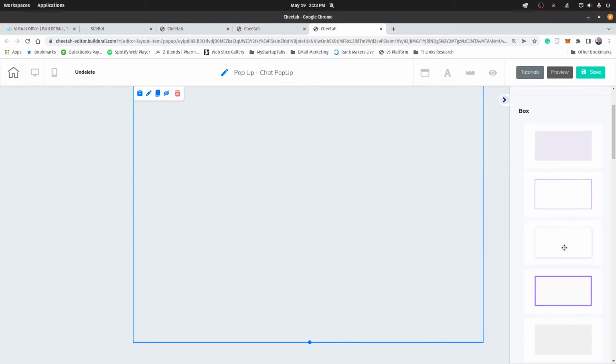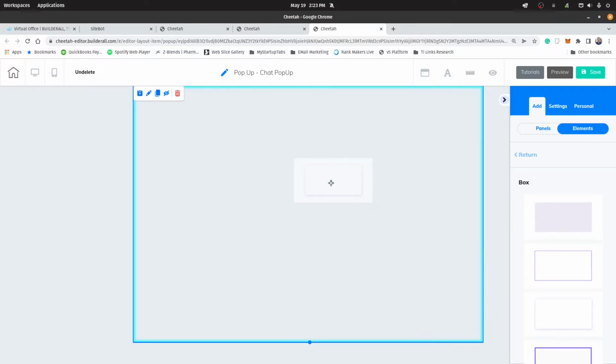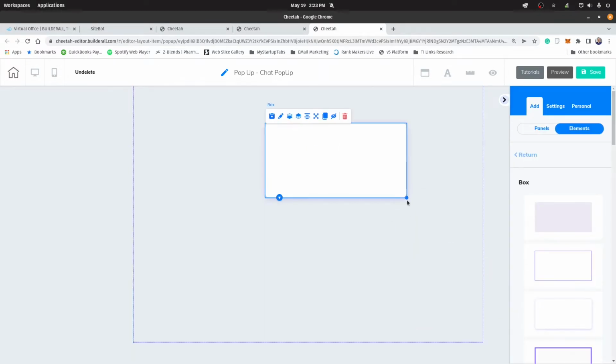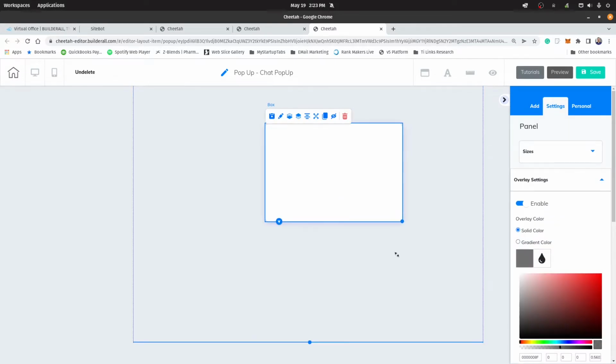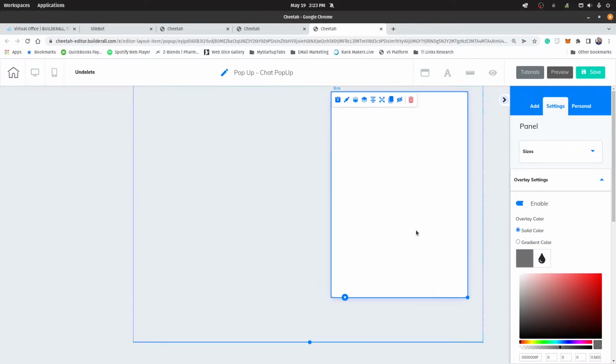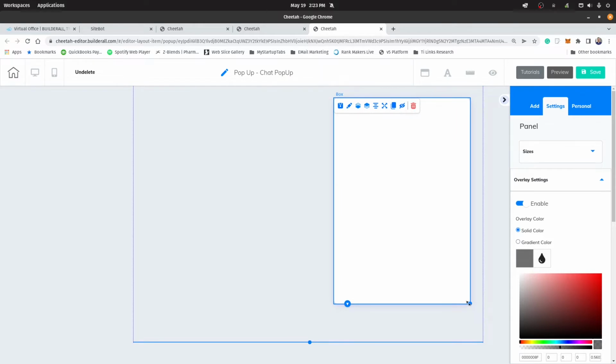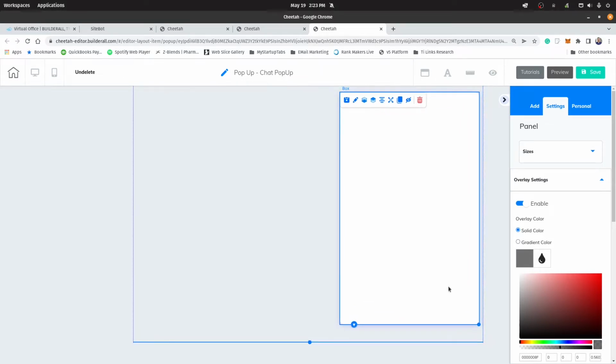Box, and I like this one with a shadow on it, so we're just going to drop it in here, and then we're going to make it a pretty good size as well. Now you are going to be amazed at how easy this is and wonder how come you never did it before. Okay, so inside of this box, we need an iframe.